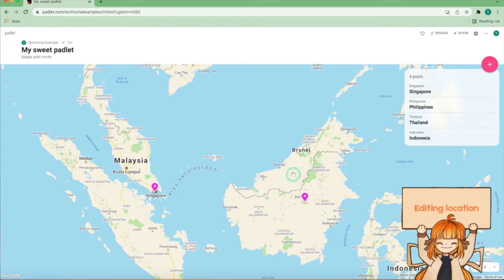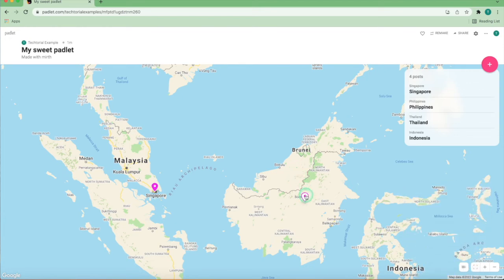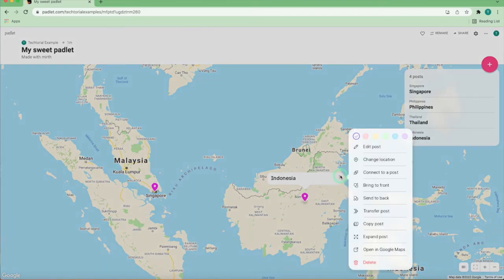Editing a location on the map Padlet is no different from editing the post on any other Padlet type. Simply click the location, then click the three dots on the top right. Here you can also click Change Location to move the description of the post from one location on the map to another.